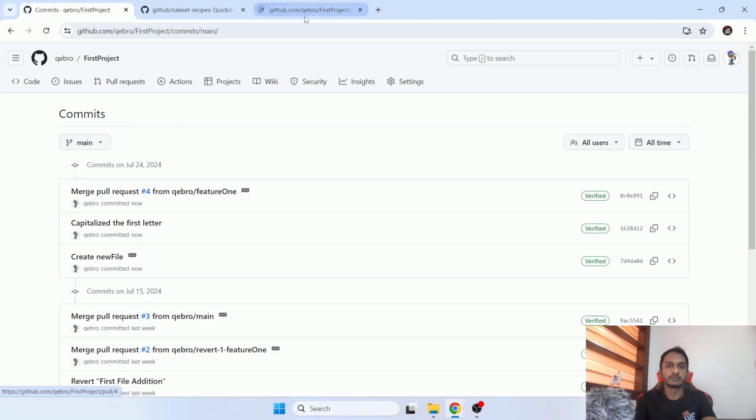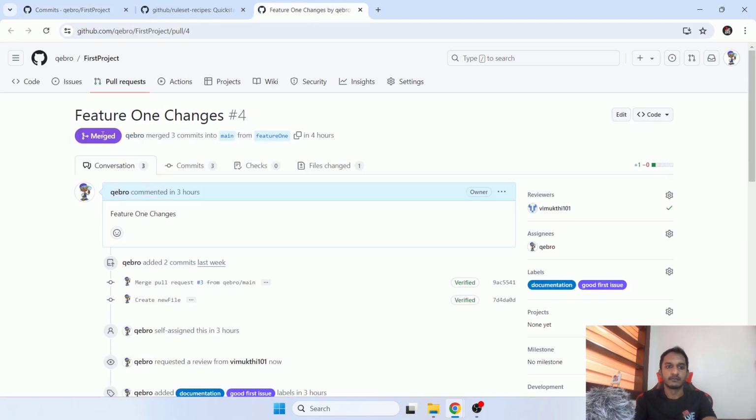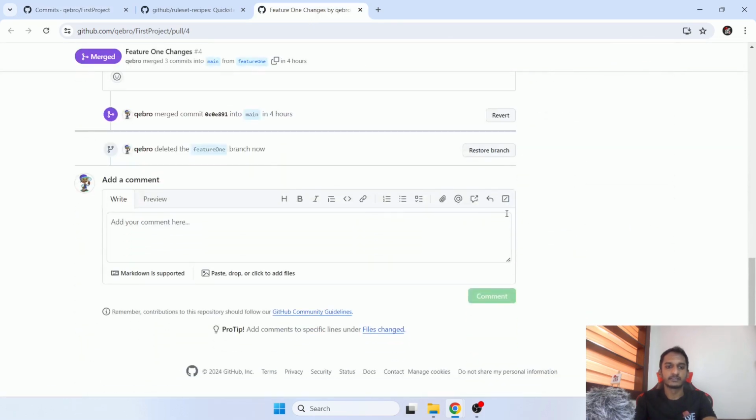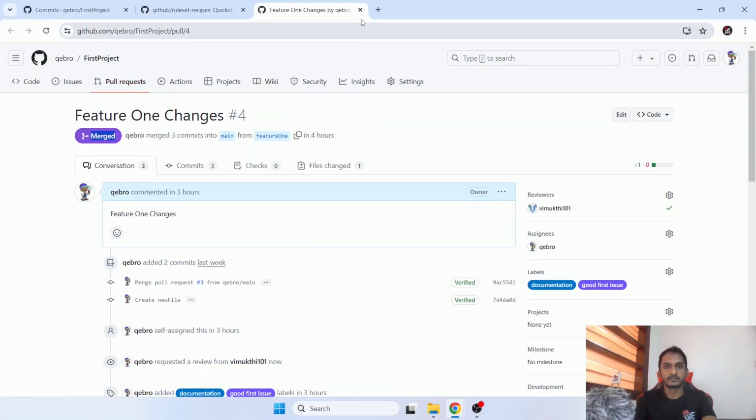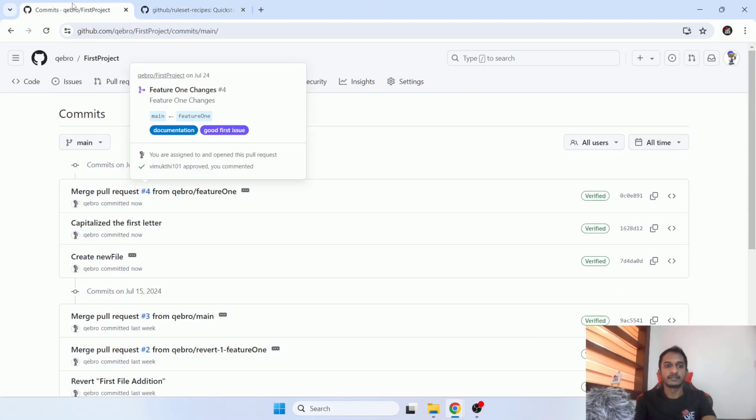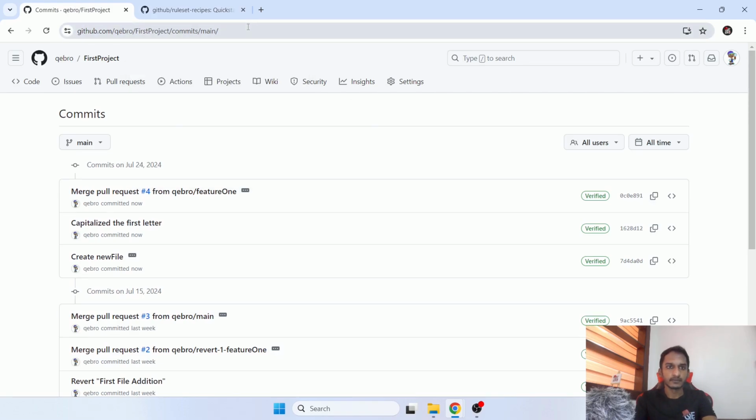Now I know all these changes came from this particular PR. You can go and see the PR here. Now you can see it's merged and all the information is also there, all the review comments and everything. So that's why it is important. Okay, so that is one option. Then you can go and see the other options as well.